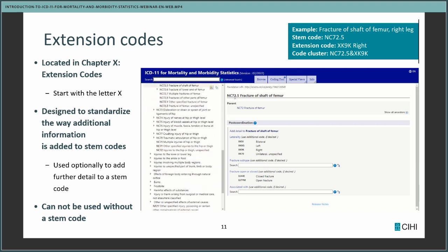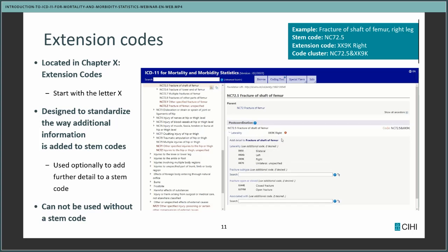Looking again at NC72.5, fracture of shaft of femur, if we want to add more details to this code, such as indicating that the fracture is of the right leg, we can add an extension code. Extension codes that are commonly added are already listed for you. Here we can see that the laterality is available at the code, so we can select right to indicate that the fracture is the right leg.